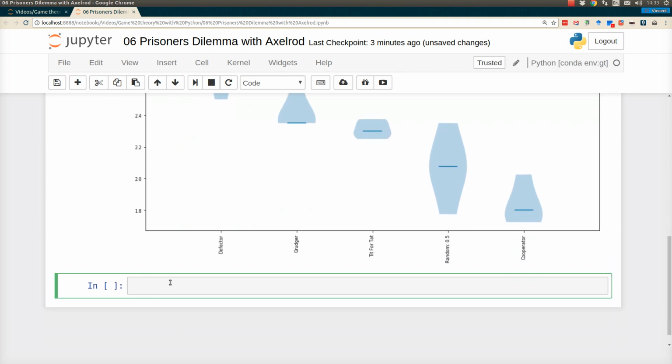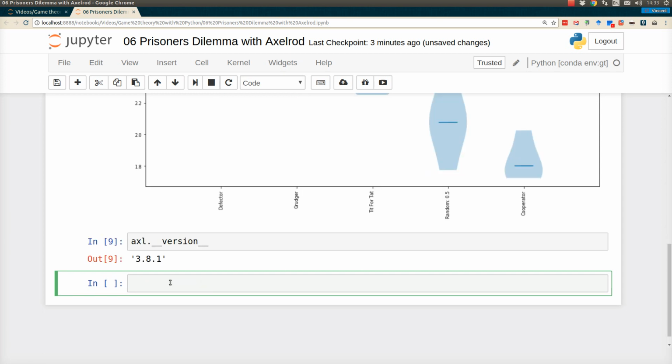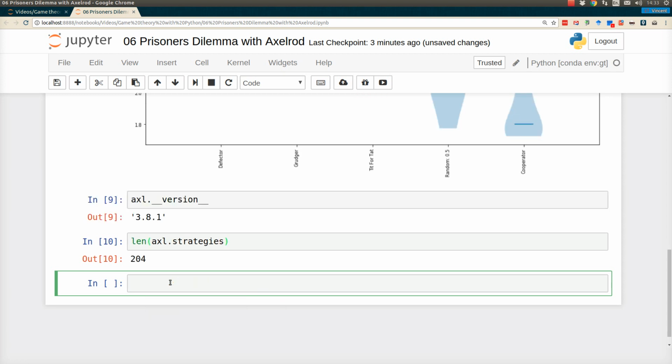And as I said, there's a huge amount of strategies in the Axelrod library. The version of the Axelrod library we're looking at here is 3.81, and if we do length of Axel.strategies, we see there are 204 strategies in there, but some of these strategies can be parameterized, so there's even more. So the Axelrod library is a useful resource for studying the prisoner's dilemma.